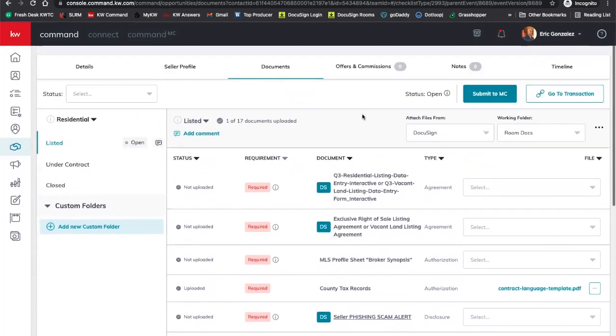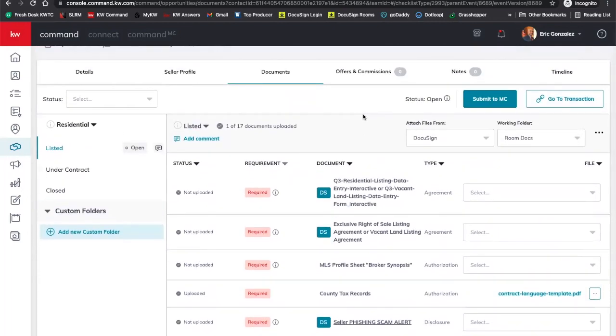One more thing that you can do here too, let's say that you have used another platform to get signatures. So let's say you're using Transaction Desk or Form Simplicity. You can use any form of online signatures to get your documents executed. It's completely up to you. If you're doing that, you're going to want to upload them manually from your computer. You're going to want to change this option here from DocuSign to manual.